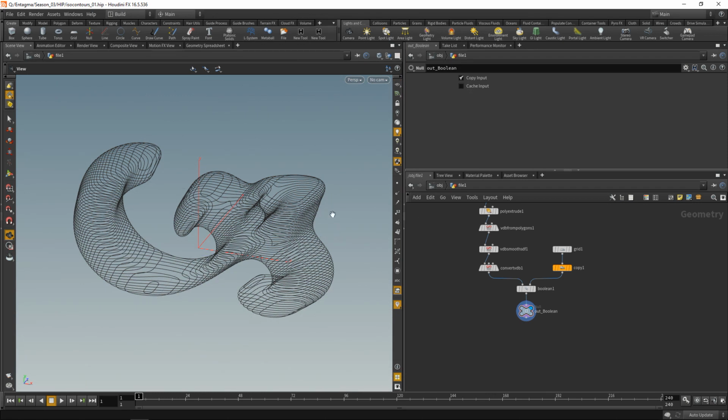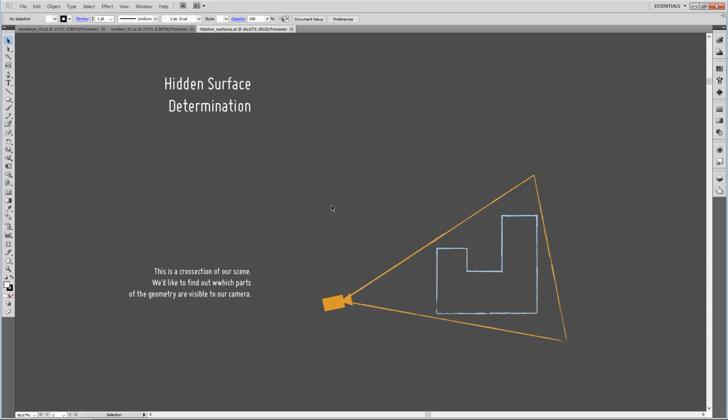Now, what bugs me when I look at this is that I can see through the whole geometry, so lines on the backside of my geometry will appear even although they are on the backside of the geo. And the admittedly a bit funny and a bit nerdish way of dealing with that goes a bit like this. So what I want to do is hidden surface determination. So when you look at this here, this should be a cross-section of our scene just with some example geometry here. And this is our camera, and this is our camera's view frustum, so what the camera sees in the scene. We'd like to find out which parts of the geometry are visible to our camera.